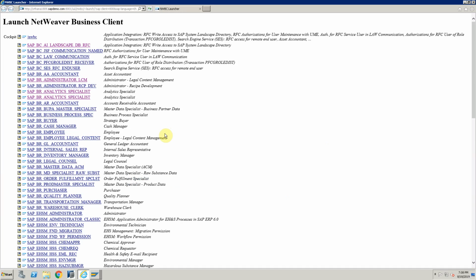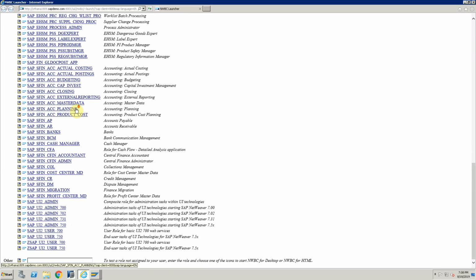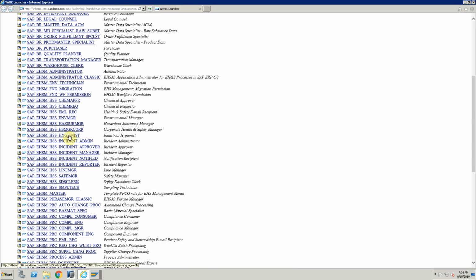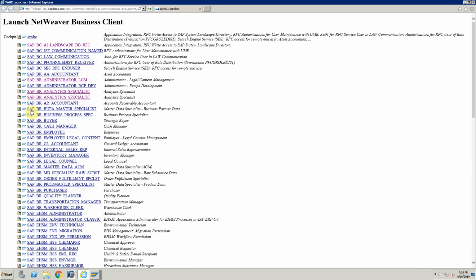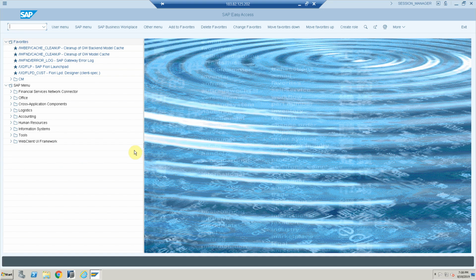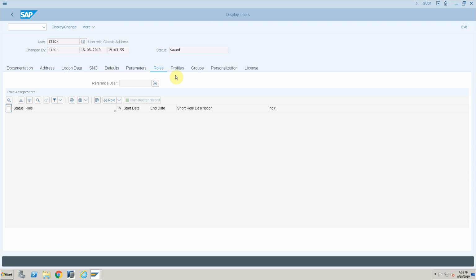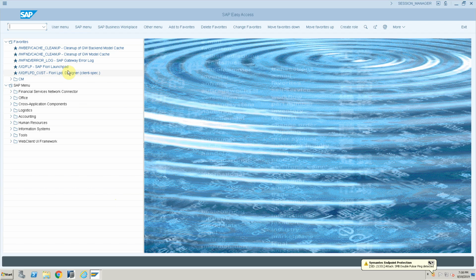and here is the list of roles I have. As far as I have no roles related to MDG, I cannot use MDG functionality. I will close it and I will add myself the roles which I need for MDG. But first, let me show you which roles SAP delivers out of the box with MDG.